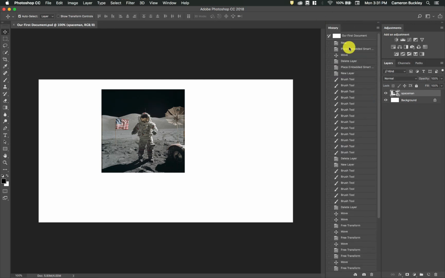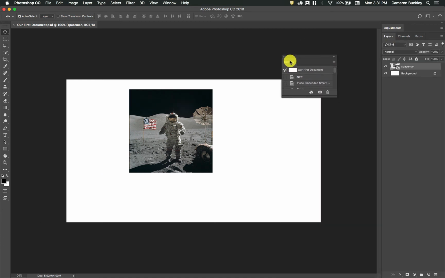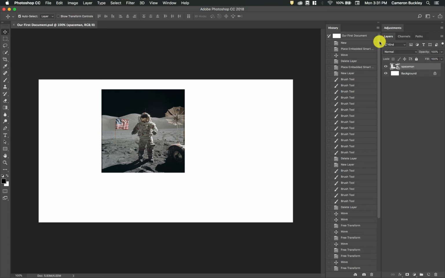So some people like to view their history. If I double click the name, it'll collapse it. So I can double click adjustments and layers. If I double click it again, it'll uncollapse it. And let's say, just like how I just deleted the Properties tab, here I'll delete this History tab too.